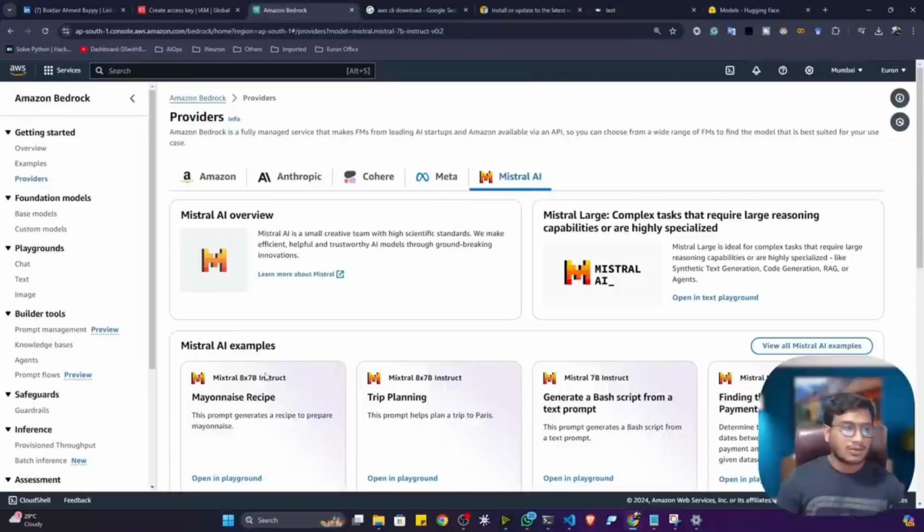So yes, guys, now you can explore different kinds of models, different kinds of foundation models. You can also explore Cohere model, Meta model, anything you can explore. You just need to keep the model ID and everything you can access. Got it? So yes, guys, I hope it is clear now how we can use this Bedrock platform.